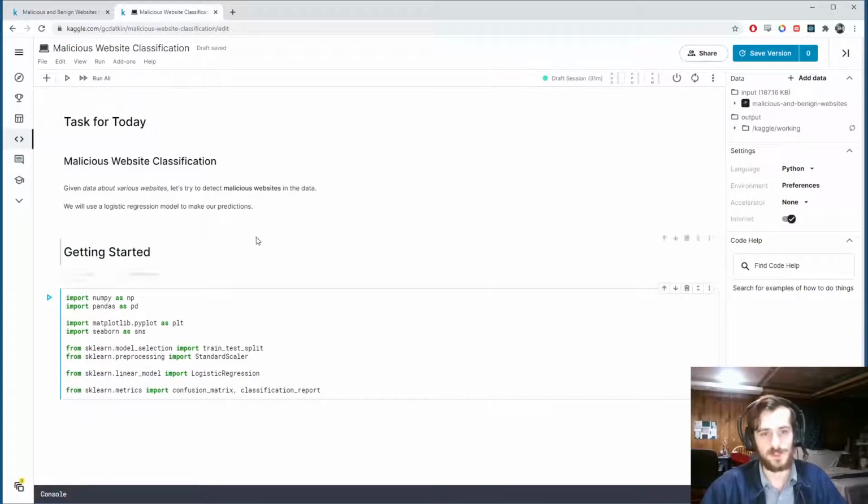We're going to use a logistic regression model to make our predictions. I am importing NumPy and pandas for working with the data, then pyplot from matplotlib, and seaborn for visualization. Then for pre-processing, we're going to use the train test split function and standard scaler from sklearn. And like I said, the logistic regression model from sklearn as well. And we're going to import the confusion matrix and classification report from sklearn.metrics in order to analyze the results of our model. Let's go ahead and import that.